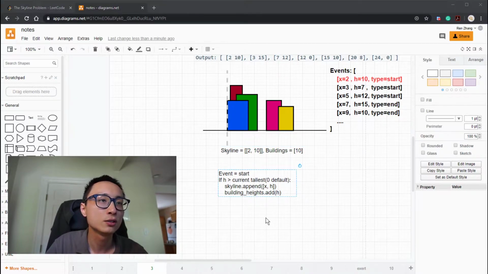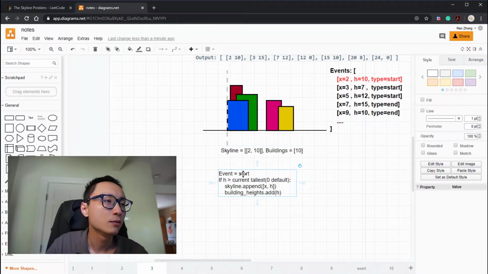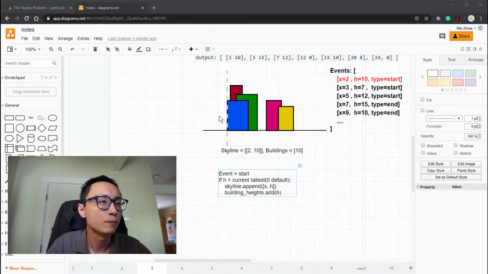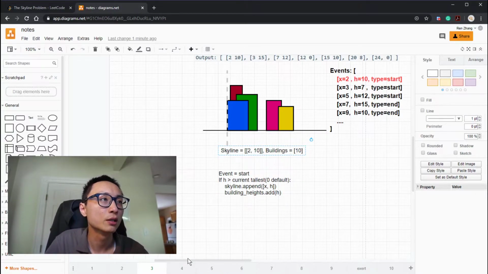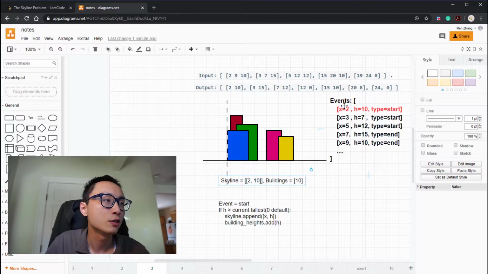So translating that to code: if we are processing a starting event and the height of that building is strictly taller than the prior or current tallest, which is 0 by default because the ground line, the horizon line, is 0, then we're going to append the tuple (x, h) into the skyline, and also add this height to the current buildings our line has interacted with. So that's processing this first event here.